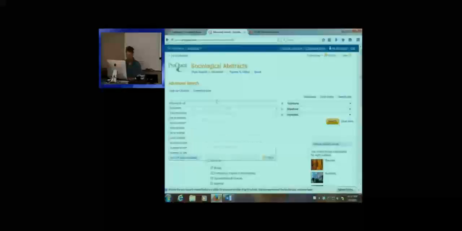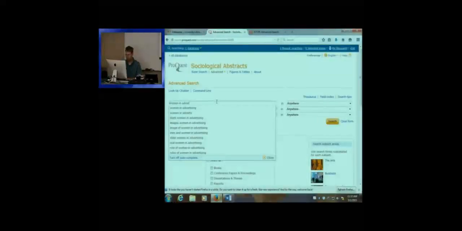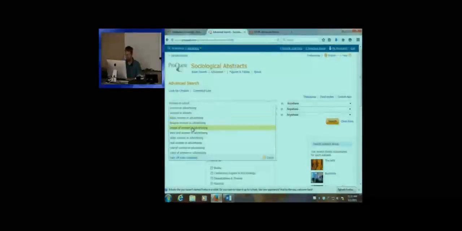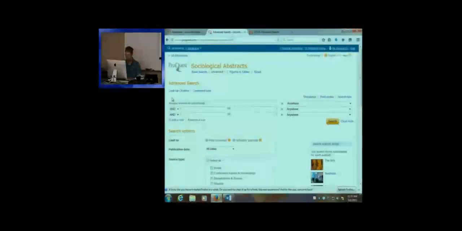So women in advertising. You can see we're generating all these preferred subject headings: women in advertising, women in adverts, black women in advertising, images of women in advertising. So let's mix it up a little bit. Images of women advertising and Nike. So here we have all of our Nike content. Nike PR might be pretty good. Nike ad, stuff like this.